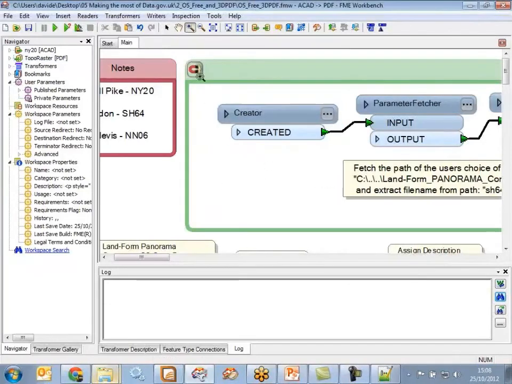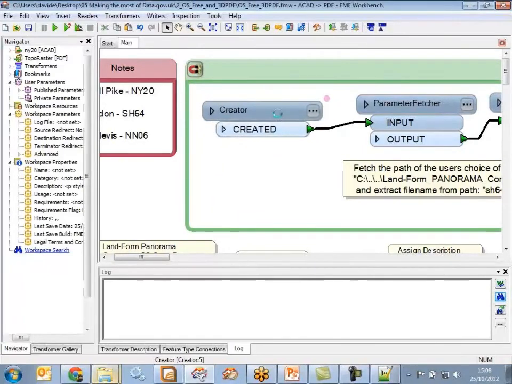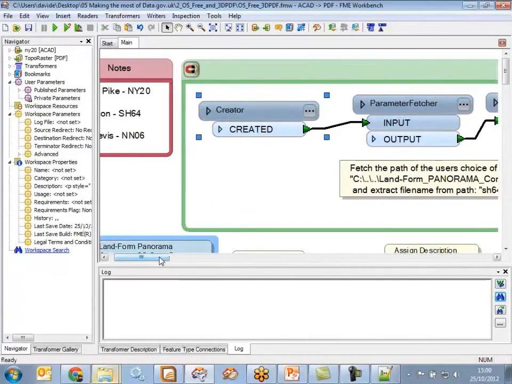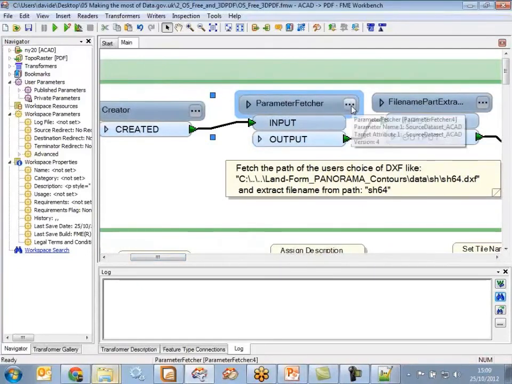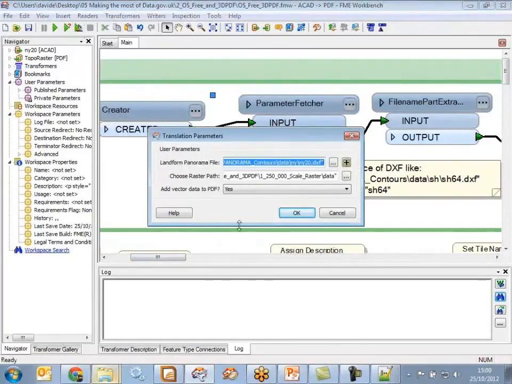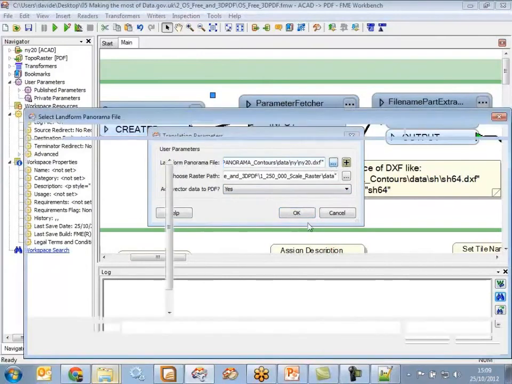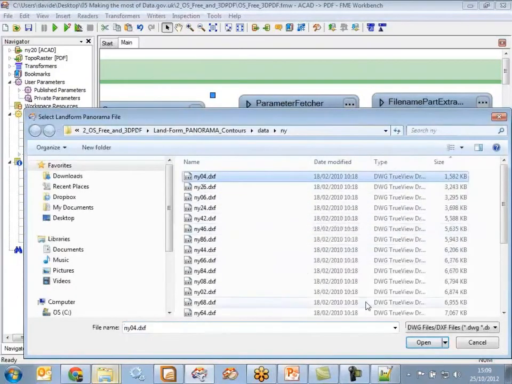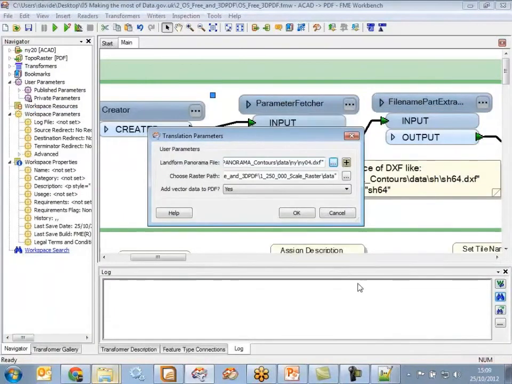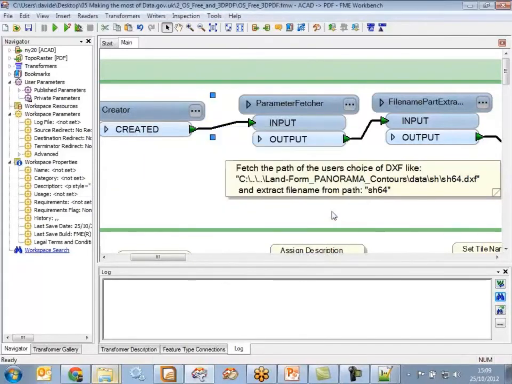This is an inline process, and this is quite a useful technique to be aware of. I'm using a creator transformer to create a trigger feature that goes and fetches a parameter that the user keyed in at runtime. So when you run this workspace, the user chooses the DXF that they would like to process. So they pick the one that they want, and when the user defines that, that determines the TIFF file that FME goes and reads. So FME allows me to go and find ny.tiff on that raster path that's defined there.